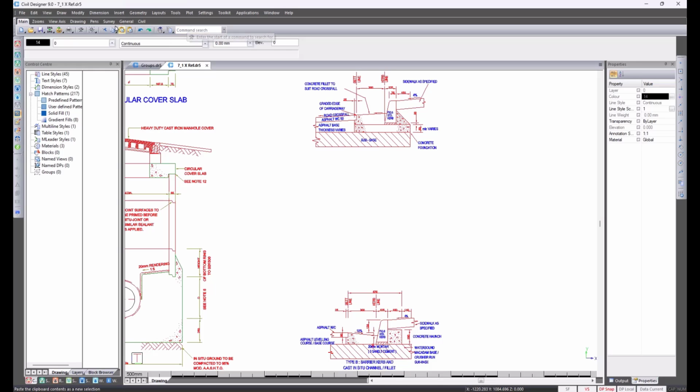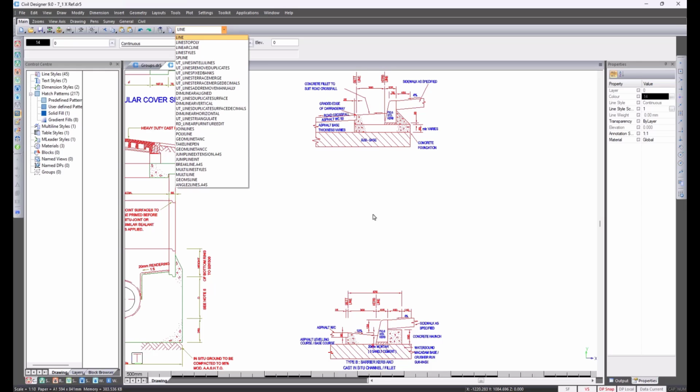If you're not in the main menu and you want that command search, you can go and right click and select command search. If I want to draw in lines, I type in line. That function will appear, so I don't have to go to the menu and search for it.